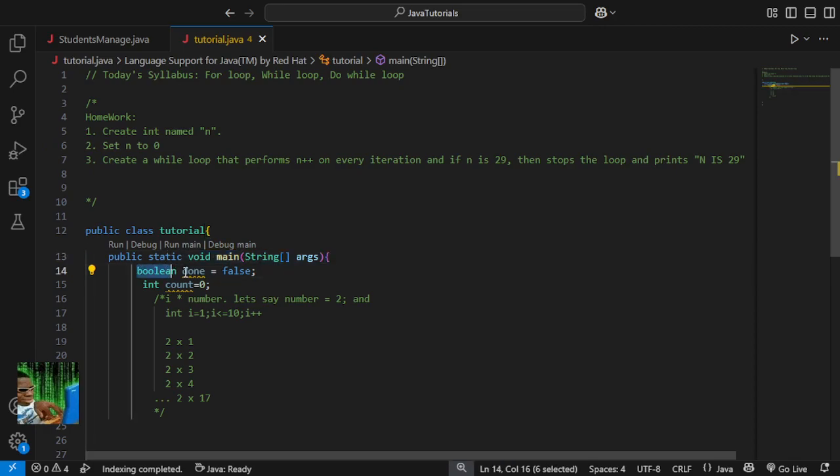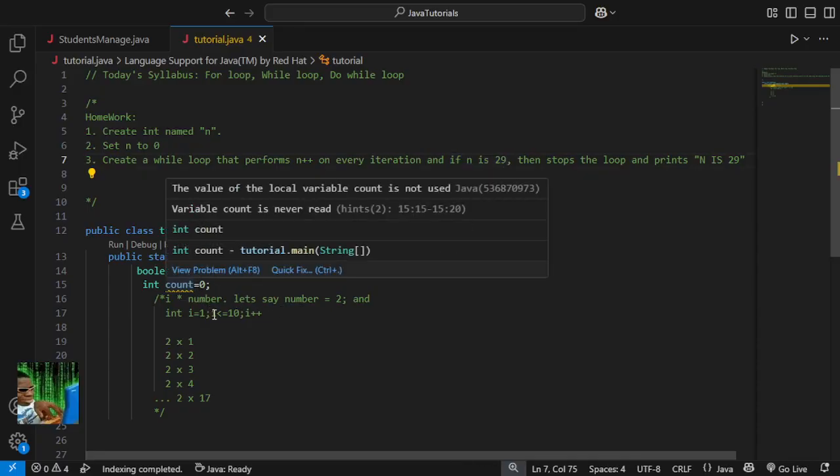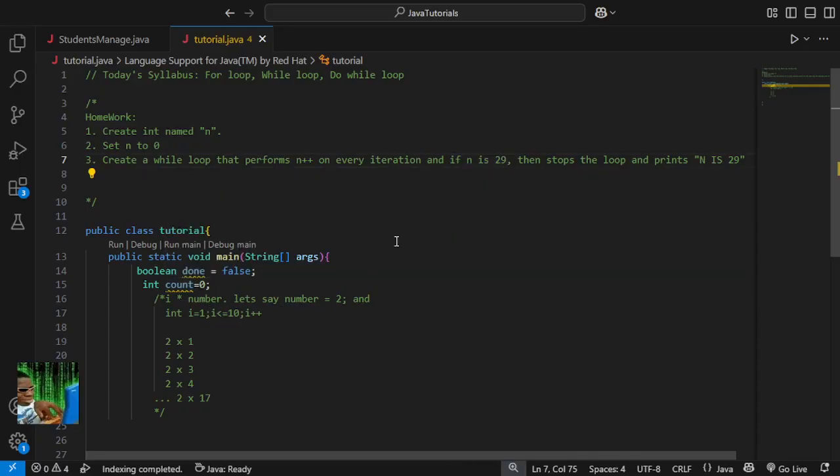Create a boolean variable and set it to false. Do while the boolean variable is equal to false, then on every iteration perform n plus plus, and you also have to check with an if statement: if n is equal to 29, then stop the loop. How will you stop the loop? Set done to true, and then print n is 29.